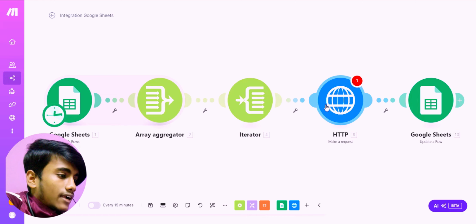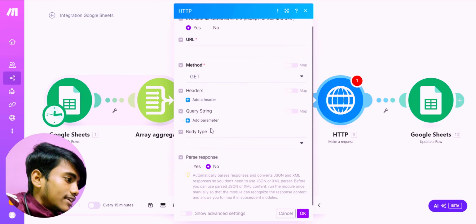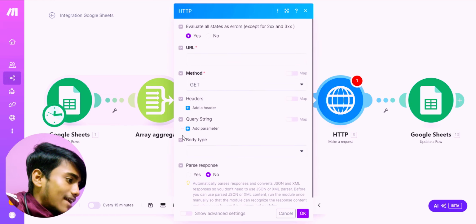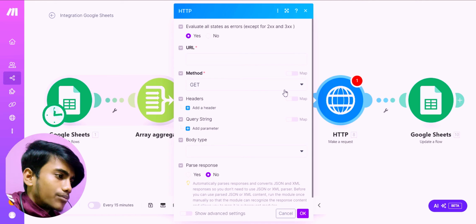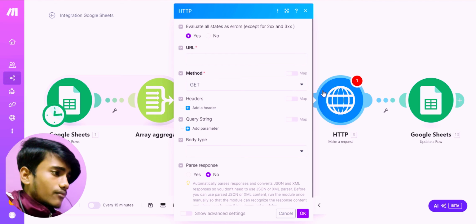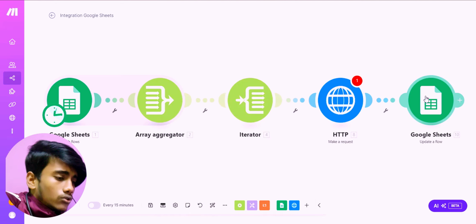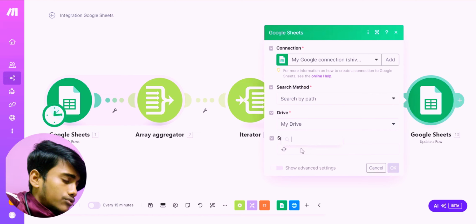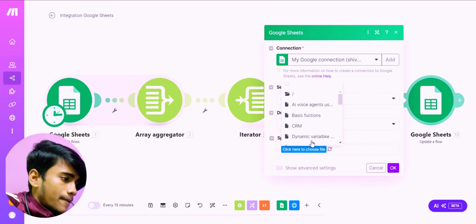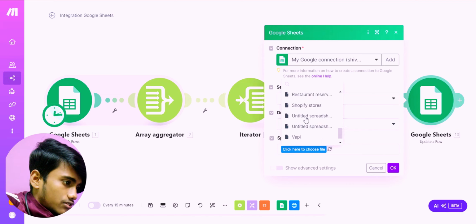Then you need to add an HTTP request. You can see it is blank because I want to show you how you can set this HTTP request from scratch, so that you don't face any kind of problems, right? And then you need to add another Google Sheets row module where you need to choose your spreadsheet ID. Let's choose the spreadsheet ID first.